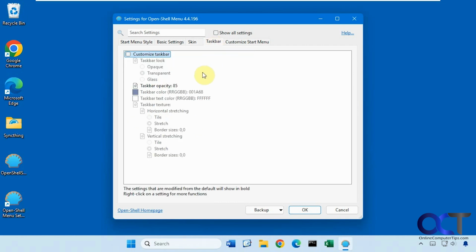And then we have some taskbar settings. So these pretty much don't do anything for Windows 11. They might for Windows 10, but you could try it for yourself, but I haven't seen any difference when I've tried some of these settings.